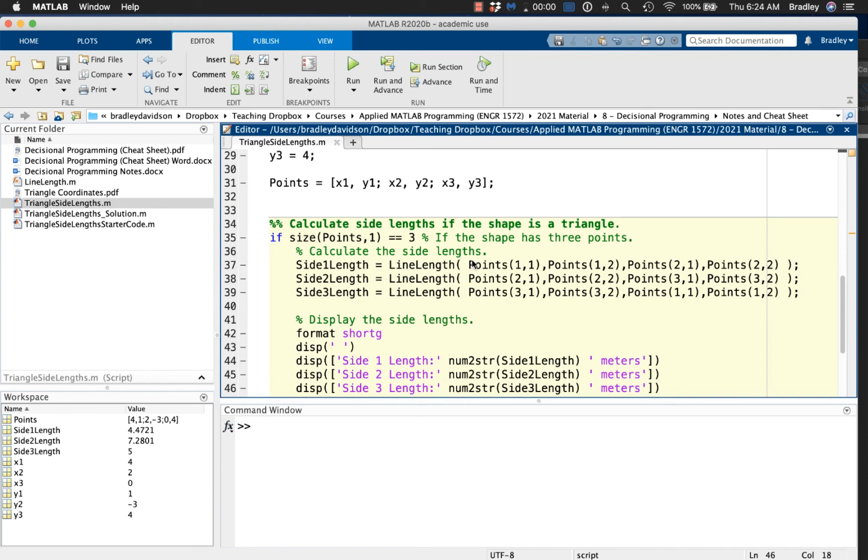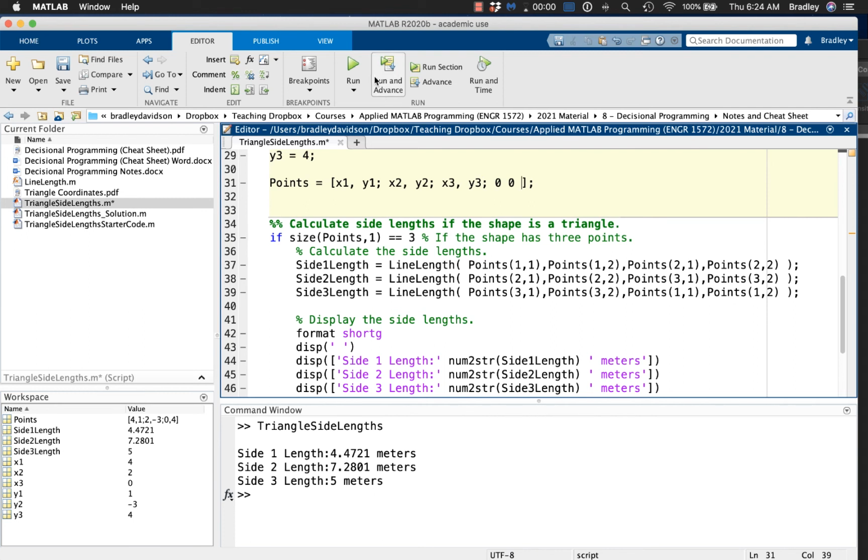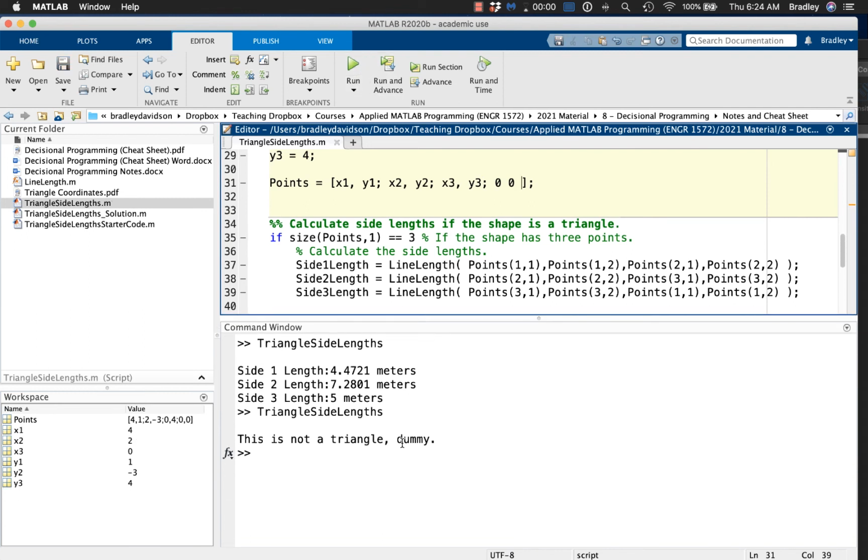And so now if we run this script, we know that we only have 3 points within this matrix, so we should get side 1, side 2, and then side 3. Now let's change this. Let's put in a 0, 0 as a 4th point, and if we've done this correctly, it should output a message to us that says this is not a triangle.